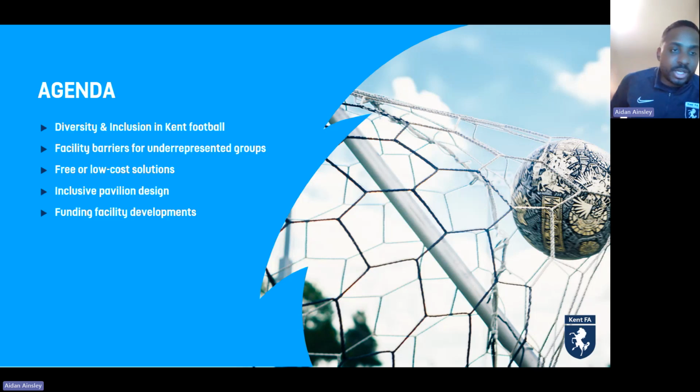So, in terms of what we're going to go through tonight, we're going to give you a bit of an insight into the diversity and inclusion in Kent football, the facility barriers for underrepresented groups, some free and low cost solutions to making your site more accessible for people from underrepresented groups, and also a look at an inclusive pavilion design, and then also some funding for facility developments as well.